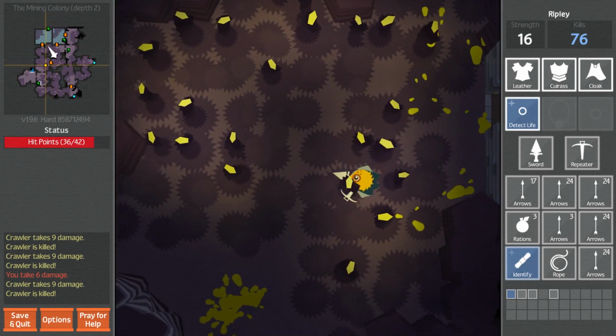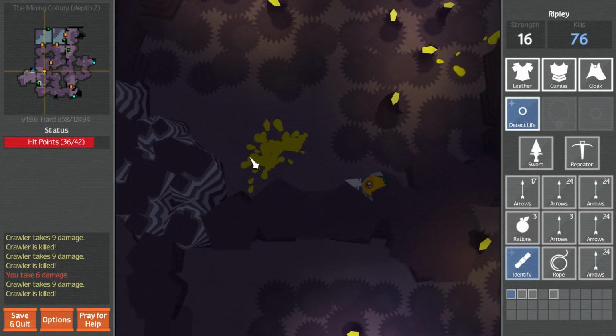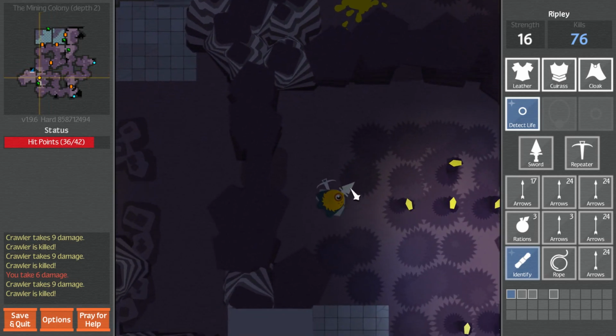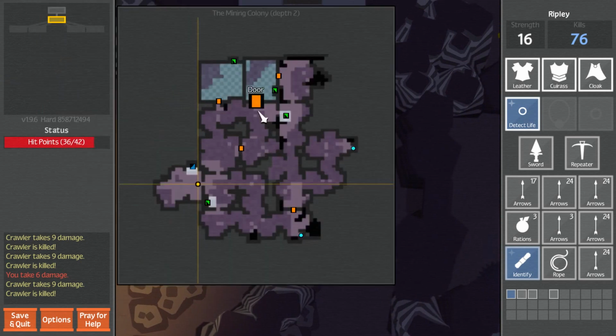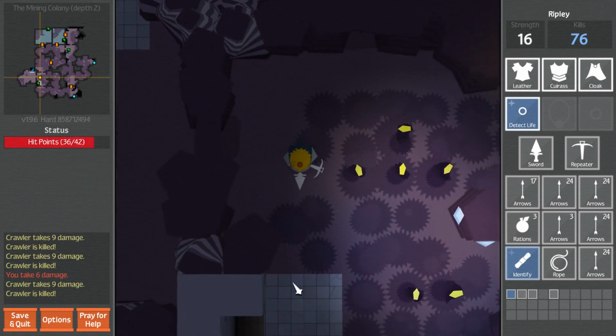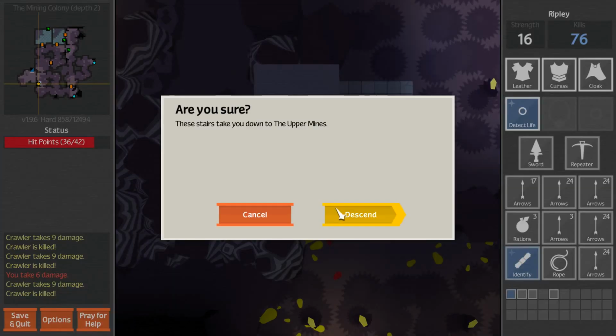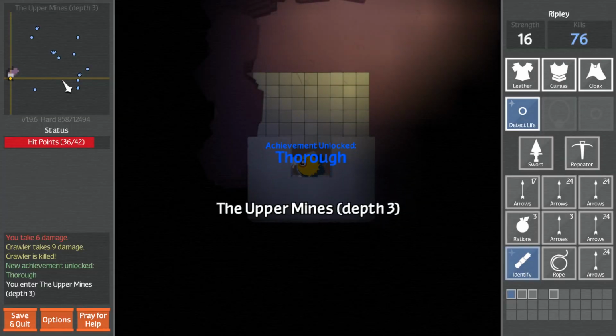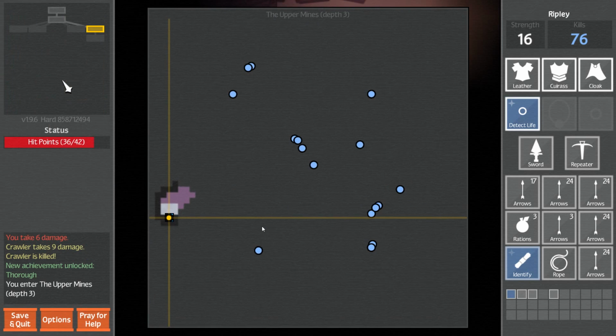There's some right there, but we found all the ways down, and we've also killed everything here. We can tell that. Oh, wait, unless, no, those are levers. So we'll go down right here, I guess. The upper mines. Thorough. What does that do?